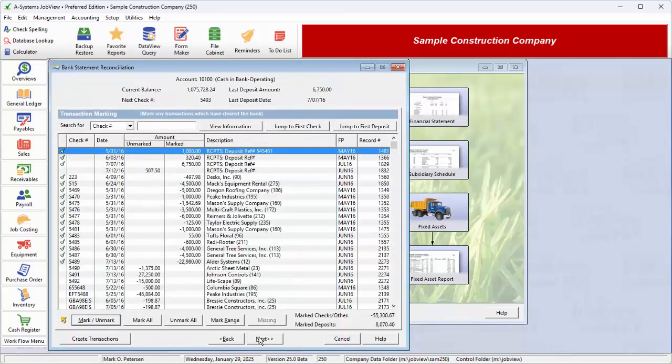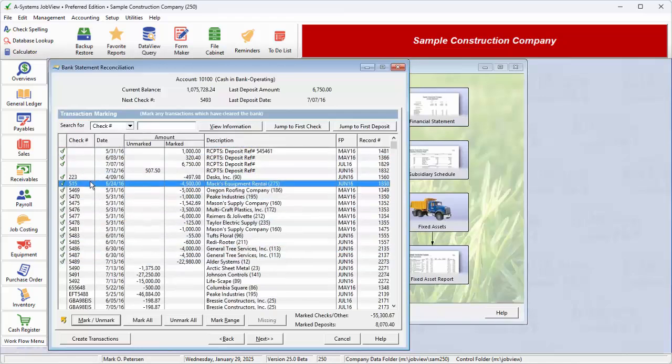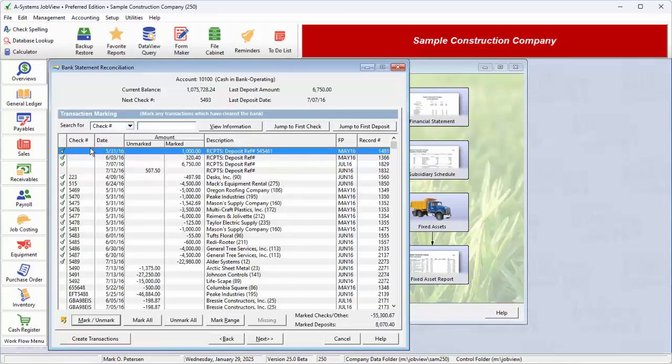Once the list of missing transactions has been dealt with, we can continue the reconciliation process. Of course, if we did not indicate earlier that we would be automatically reconciling with a bank file, this will be the first window we see to begin our reconciliation.